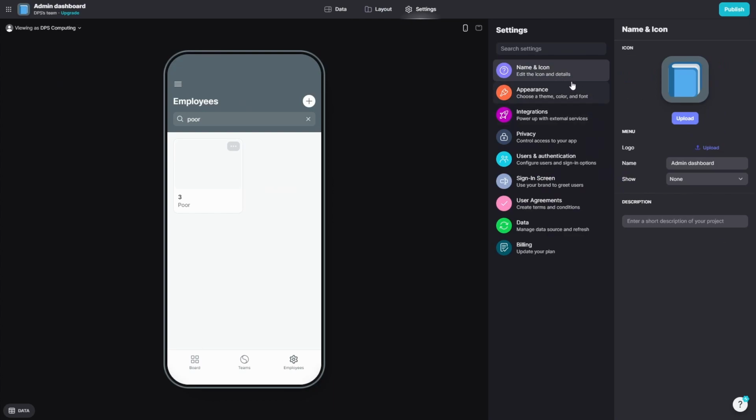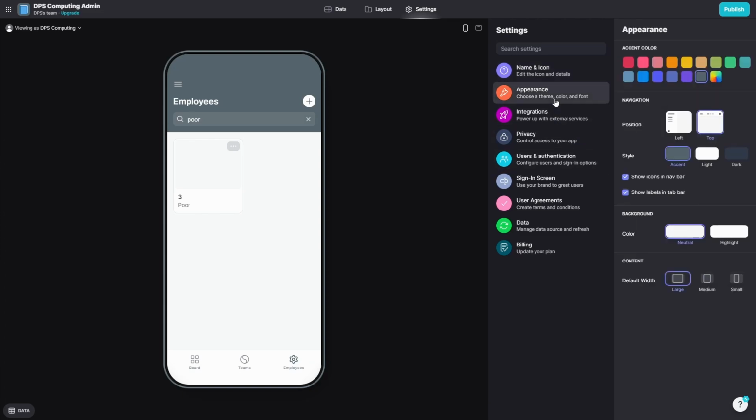Settings, name and icon, admin dashboard, DPS computing admin, show title, enter a short description. This is the DPS computing admin dashboard to manage teams, employees, and projects. Nice. Appearance.